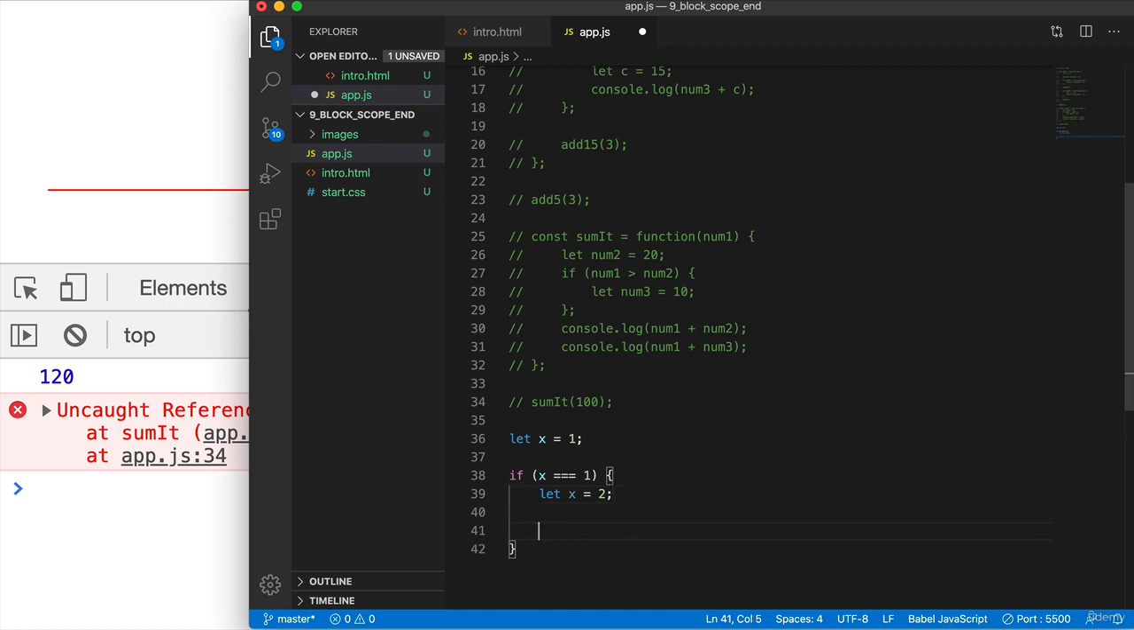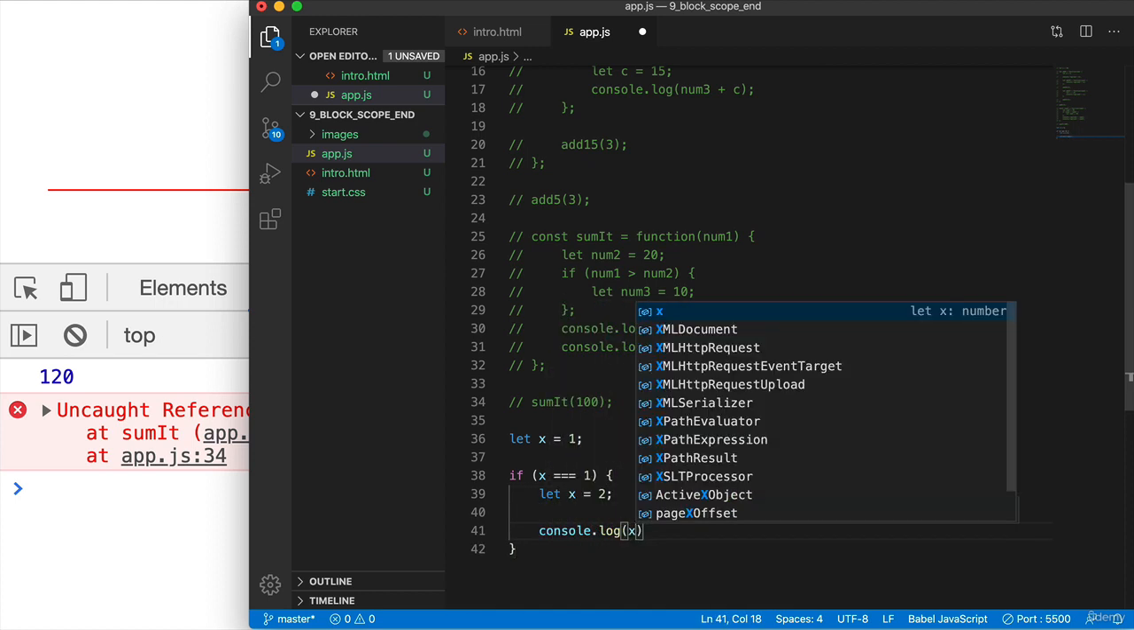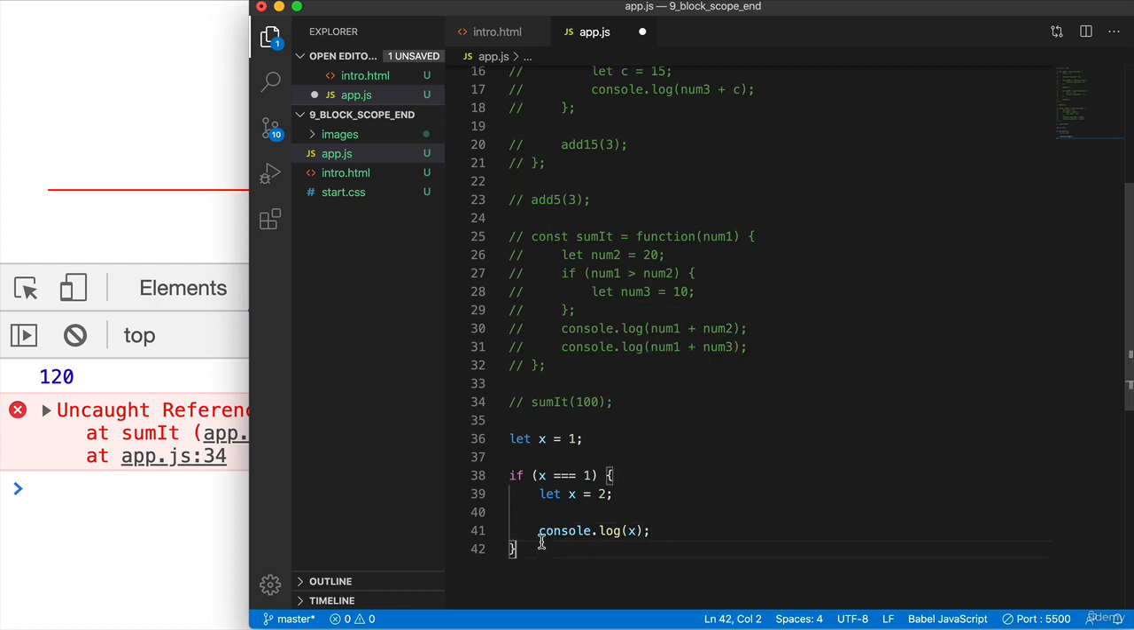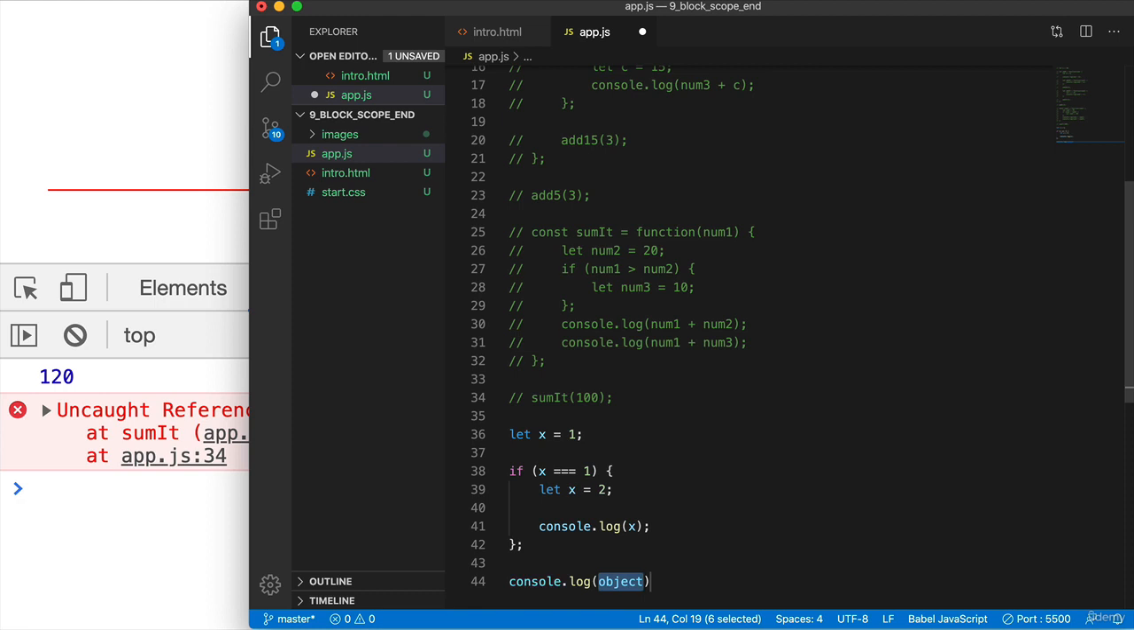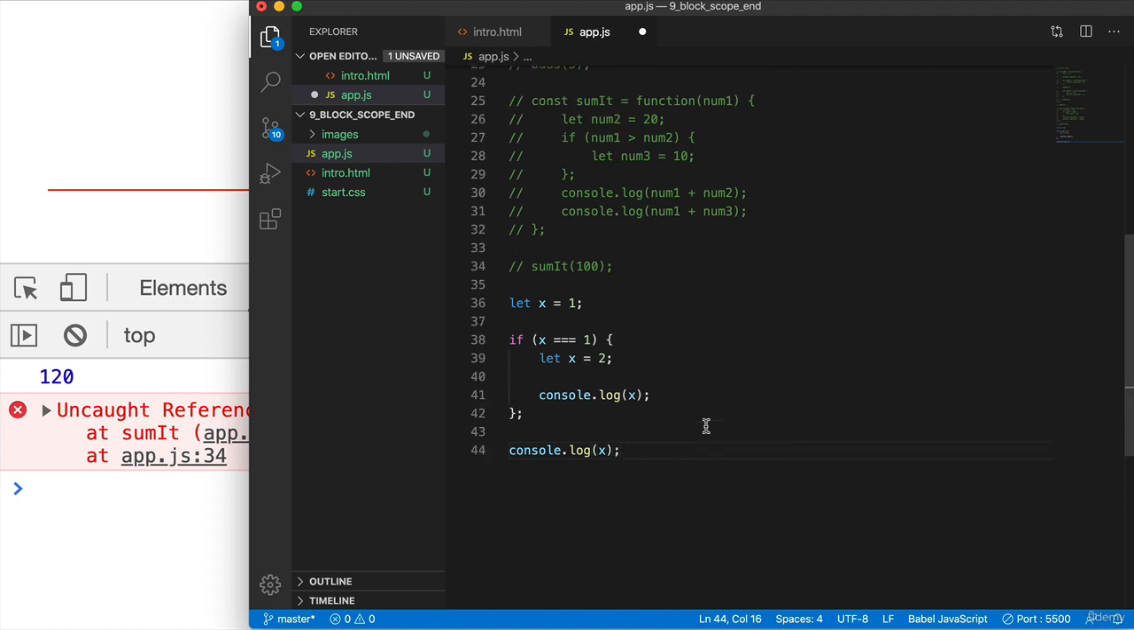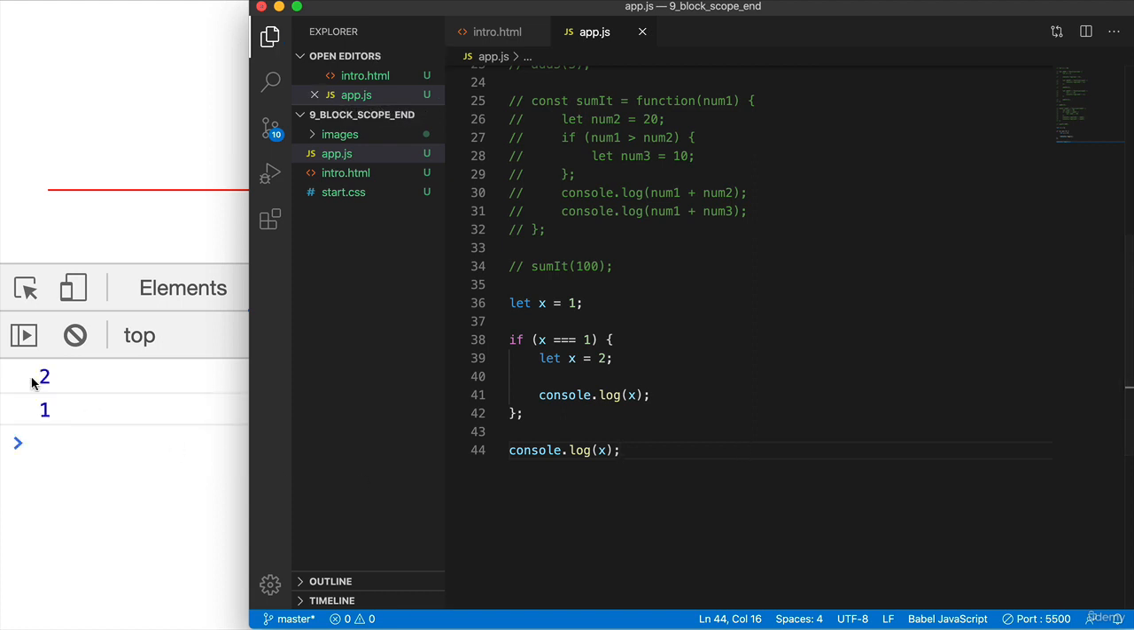So now when we do console.log x here, and then also let's do one down here, and we'll do x for that one as well. What is the expected output? What are we going to see? Let's go ahead and save that and find out. We get a 2 and a 1.